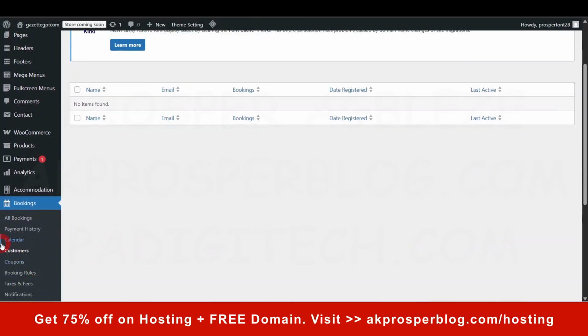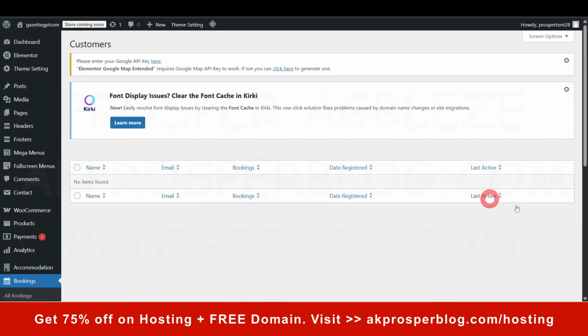This is where you are going to see customers. You are going to see information about all the people that have created accounts and that have booked in your hotel. You see their information right here. You can see the date they registered, their last time they were active. You are going to find all those information here.